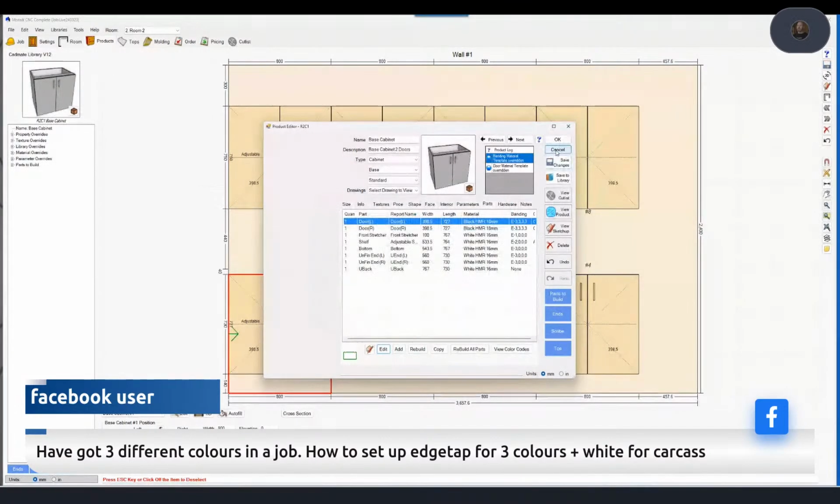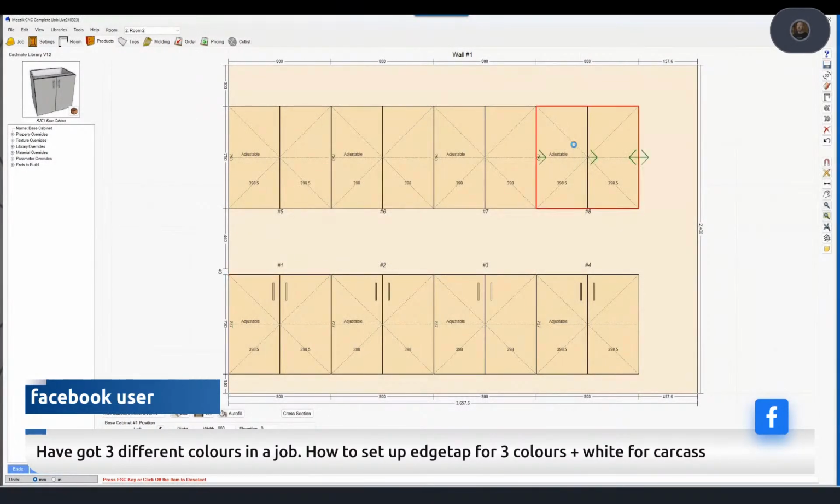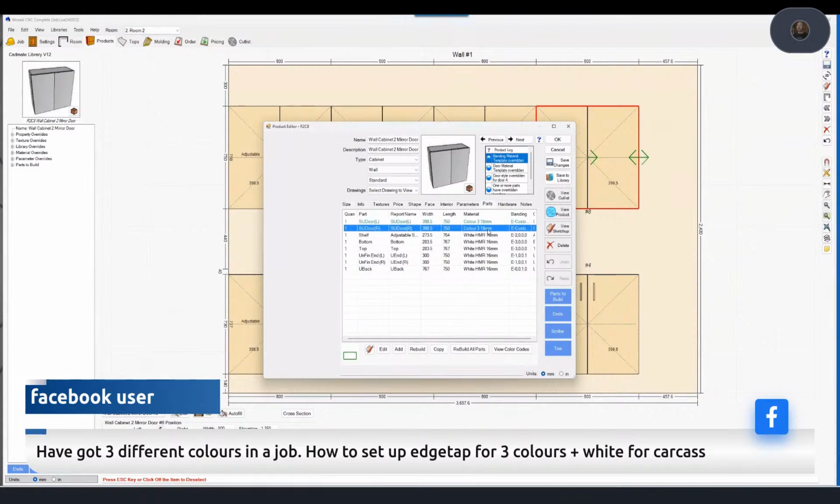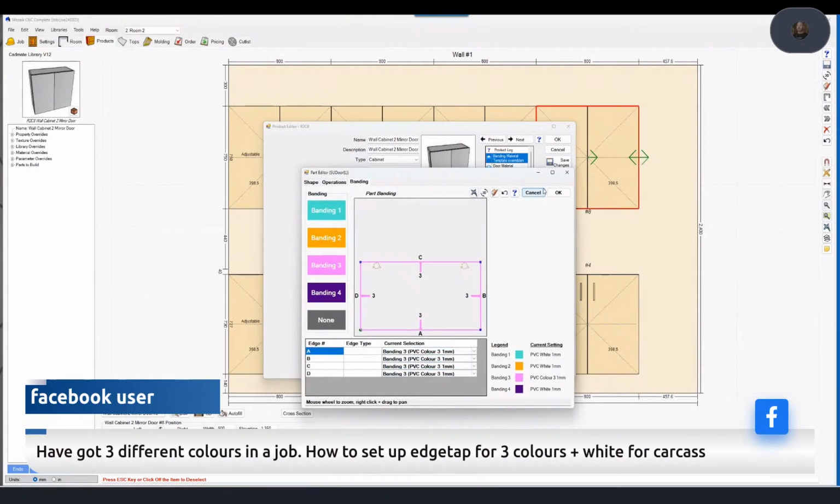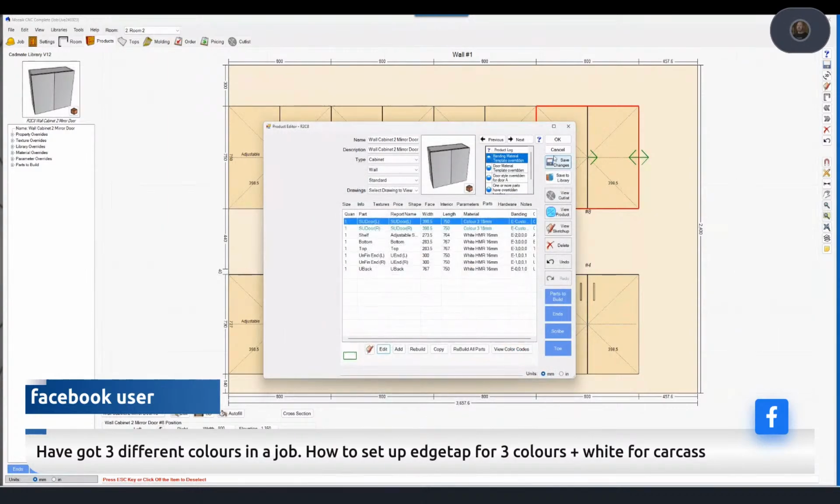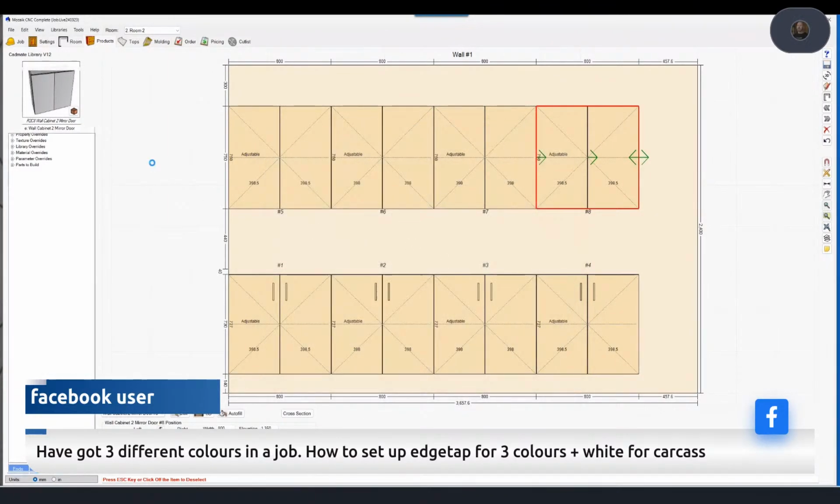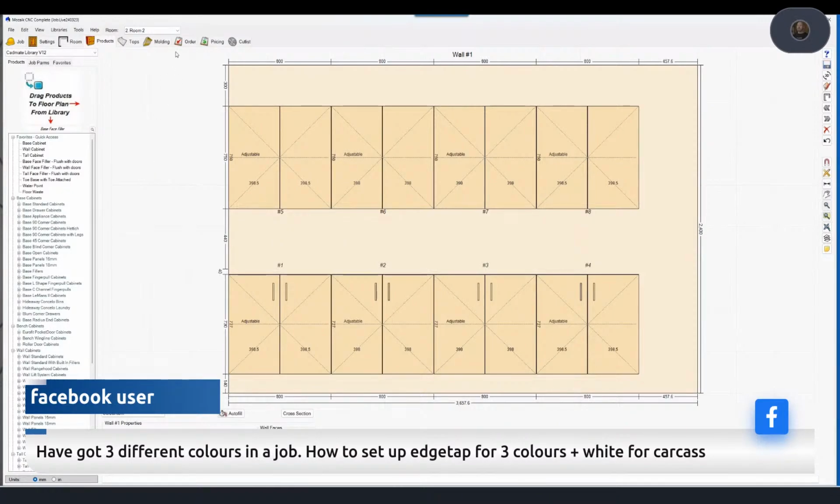If I jump out of there and go into one of the other ones, you can see these are set to color 3. And if I go in and show you the edge banding, you can see that the edge banding's on color 3. So pretty easy just by multi-selecting products. And you can do that on both plan and elevation view really easily.